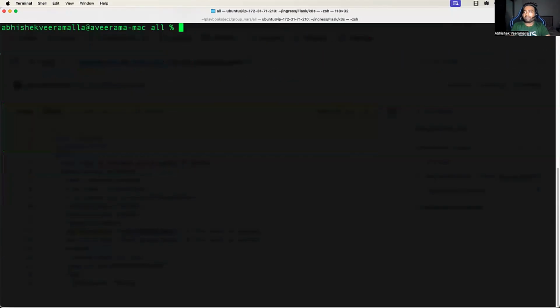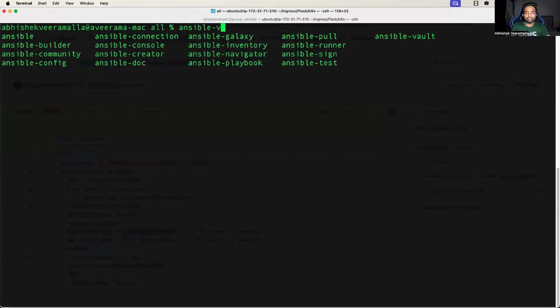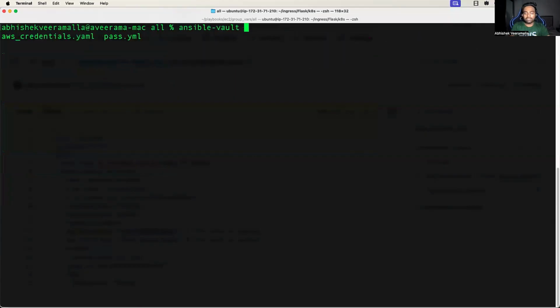So again, how to decrypt? You can use the Ansible Vault command. Ansible Vault decrypt AWS underscore credentials.yaml. Let's see what happens if I don't provide the password. See, it's asking for the vault password, and it is not saying new password because you have already created the file. So you already use the vault. So you have to provide an existing password.